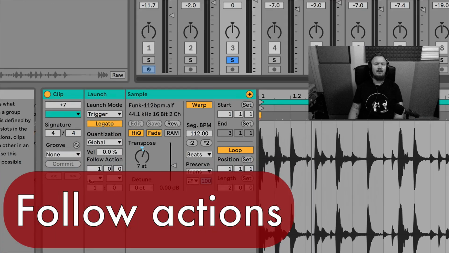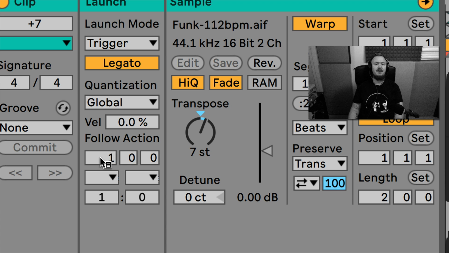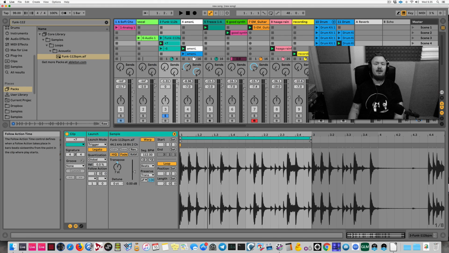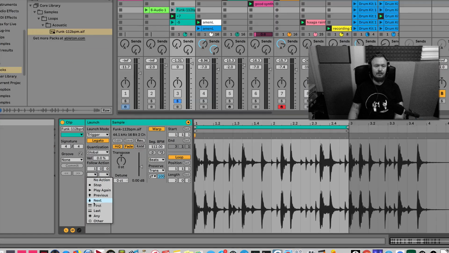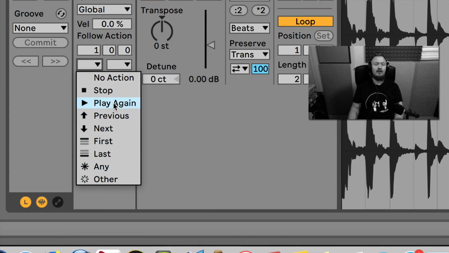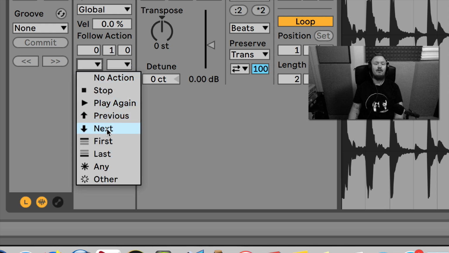And one more thing to look at here is follow action. Now this means that it will tell the clip to play pretty much as long as you want it to play, and then do another action. You have the actions in the drop down menu here.